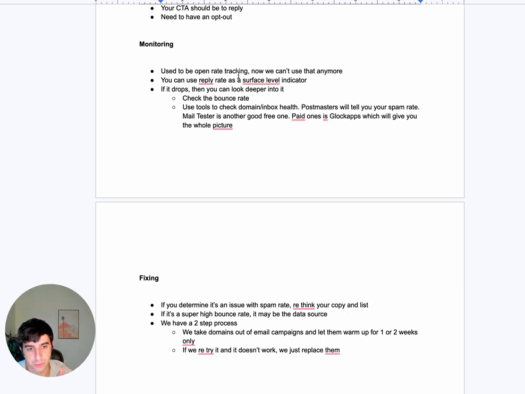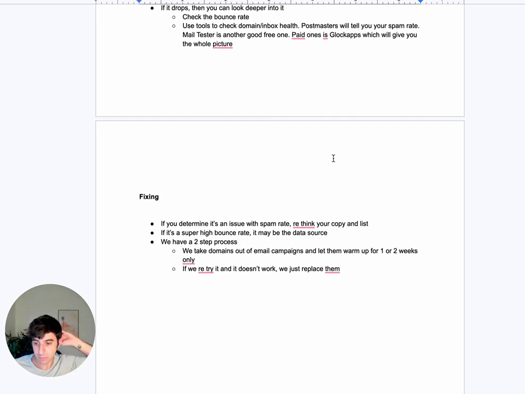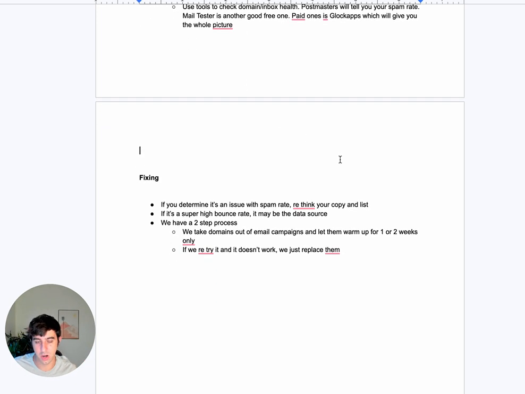It'll give you the whole picture of your email and domain's health and tell you if there's problems. Now, in terms of how to fix it, if you can identify a specific issue that caused your email deliverability to drop, then you can fix that.